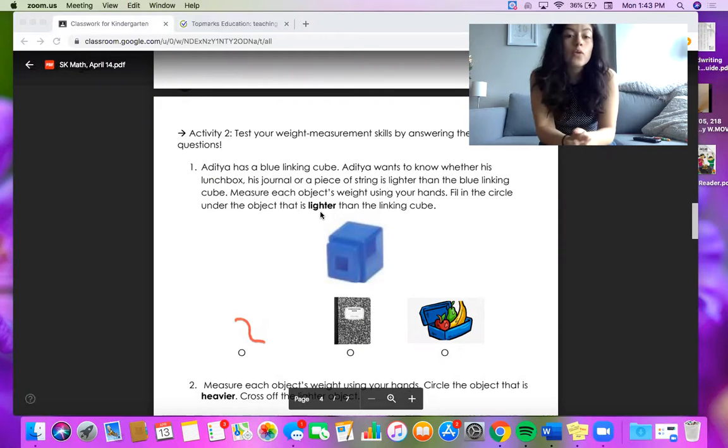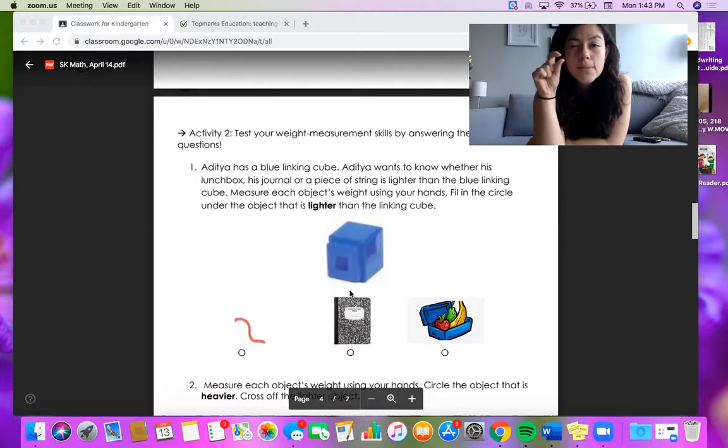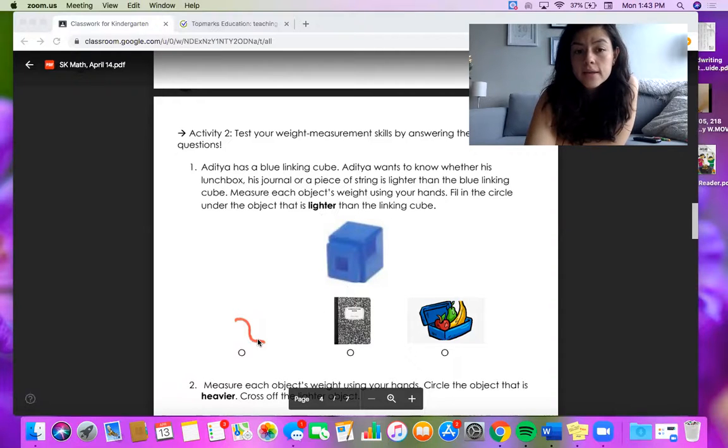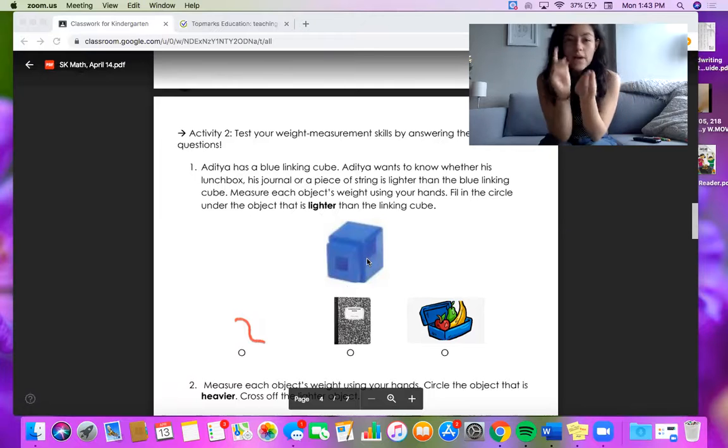So if you have these objects in your house, you can go find them and just feel them in your hands to feel which one feels the lightest, or rather lighter than the linking cube. Now remember, just because something is small or short, it doesn't mean it's going to be the lightest. For example, a string could be longer than a linking cube, but you also have to think about what the material is. Some materials are denser and weigh more than other materials.